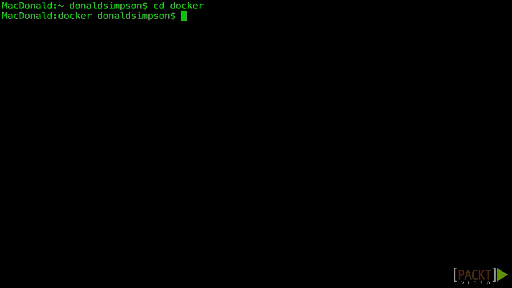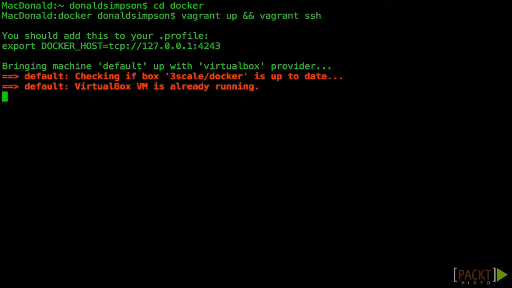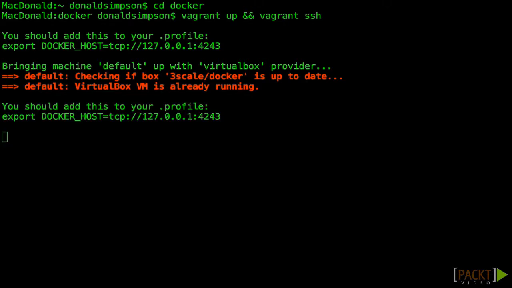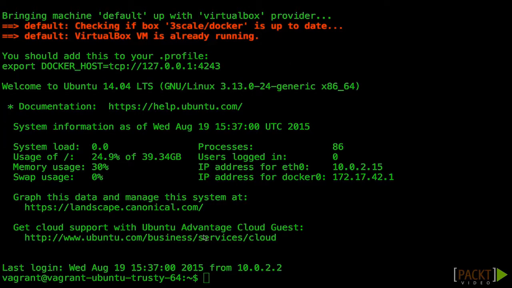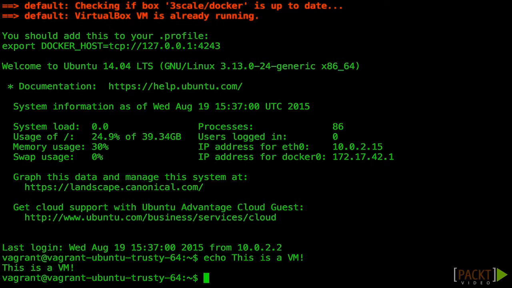First, we're going to see how quick it is to get a bash shell in a container versus a virtual machine from nothing. First, using Vagrant. This will boot a VM and then SSH into it. Now let's get a bash shell in a container using Docker.